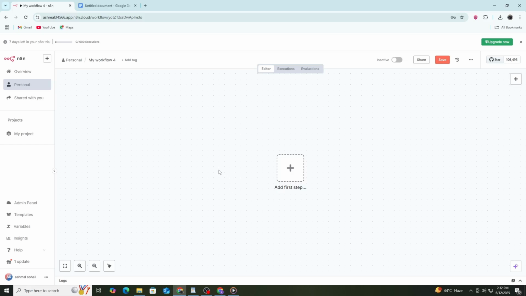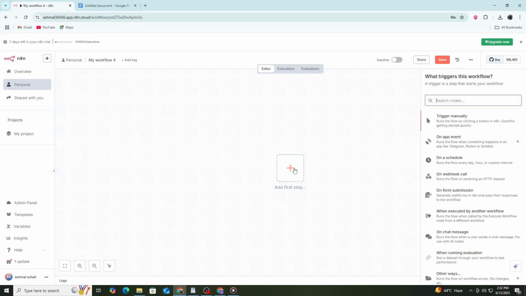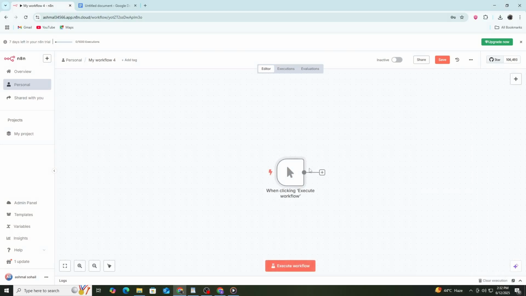Once you are inside N8N, click on Create Workflow in the top right corner. This will open a new empty workflow. To start, we will use a manual trigger. This will let us run the workflow step by step for testing. Click the plus button, then search for manual trigger and add it to the canvas.